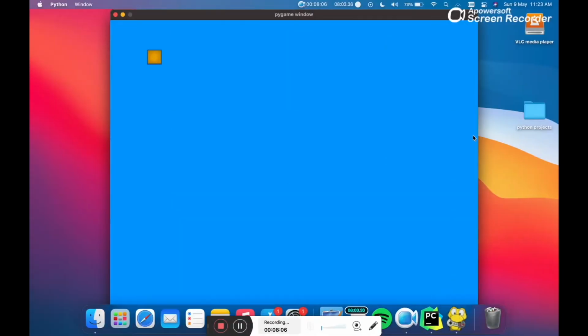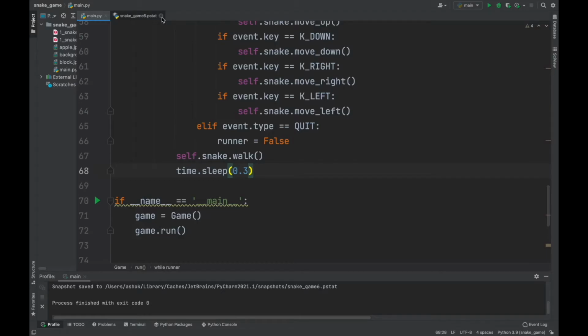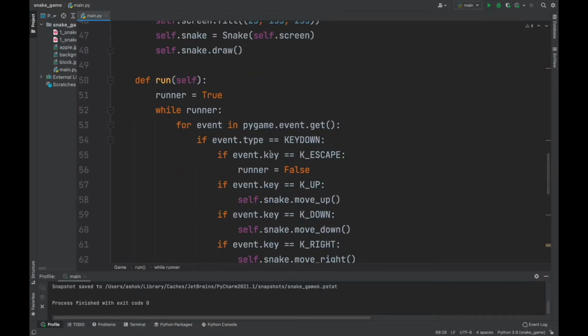Look, I'm not pressing anything. The snake keeps on moving. Our block keeps on moving in one direction. If I press down key, it will just change the direction, but it will keep on moving down. If I press right key, it will just change the direction, but it keeps on moving right. Cool. We successfully moved the block according to the time.